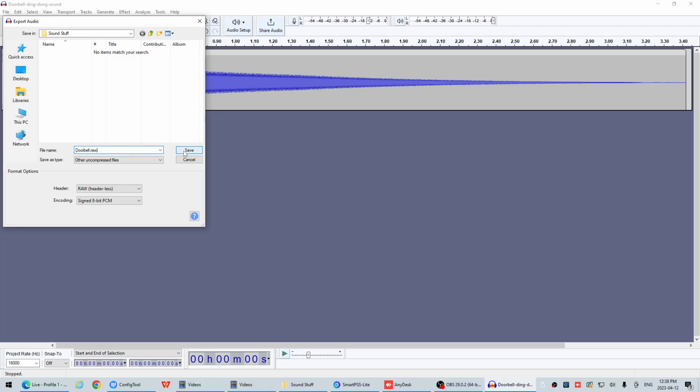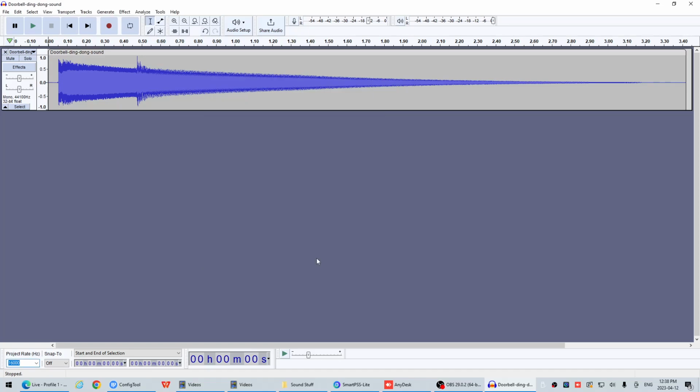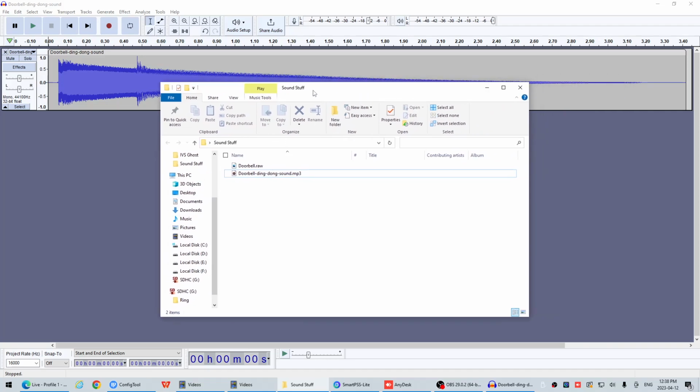So I'm going to go ahead and save it. Now on this page, it's going to ask you to fill in the artist information. This is if you were doing a song, so that if it was playing on a phone or some sort of player, it would actually show the artist name. This is unimportant for what we're doing, so you can just skip it and say OK. Then you'll notice in the folder that I saved it to, we have doorbell.raw, and our file size is 53.4 kilobytes. So we've hit the right size.